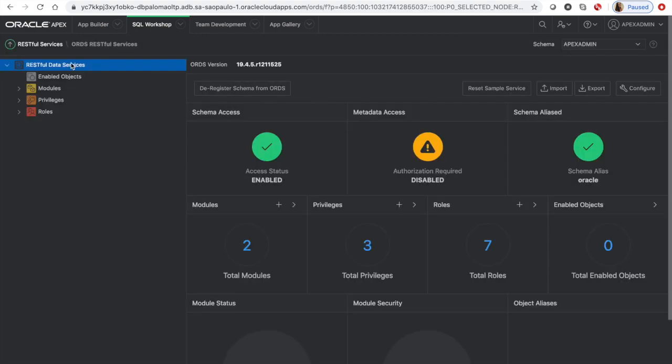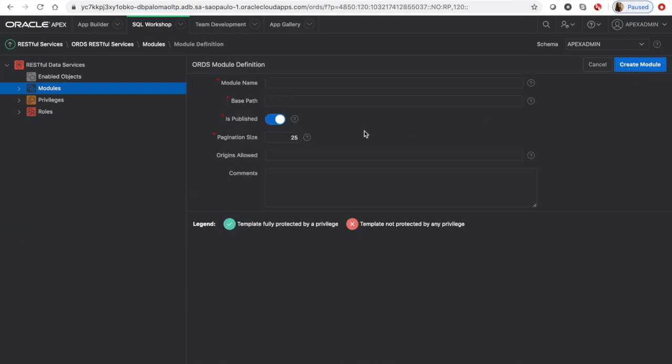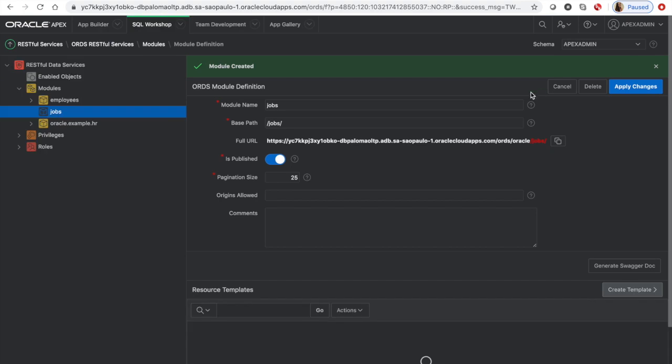From the SQL Workshop interface, you have the RESTful services. So here we need to create three components. The first one will be the module. So here I am creating the jobs module because I will associate it to an object in my database, because I have a table inside my database and I use it after.